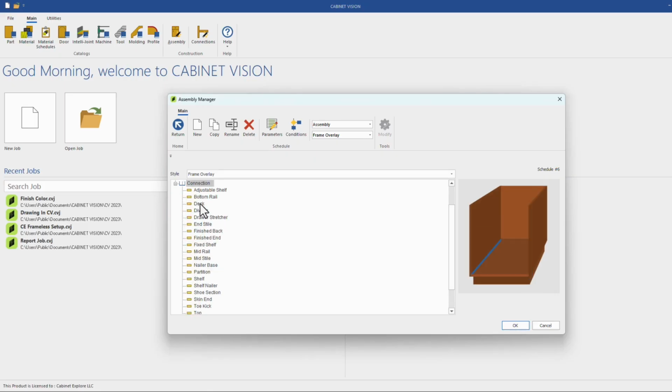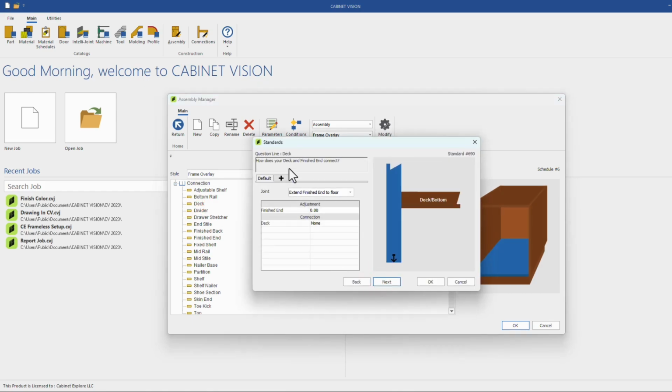And for example, if I click on deck, it's going to ask me, how do my deck and finished end connect? Well, I could do a qualified blind dado on my deck to finished end, and on my deck to unfinished end, I could do just a pre-drill if I wanted to. And so that's what I'm talking about with that individual control, situation by situation and part by part.